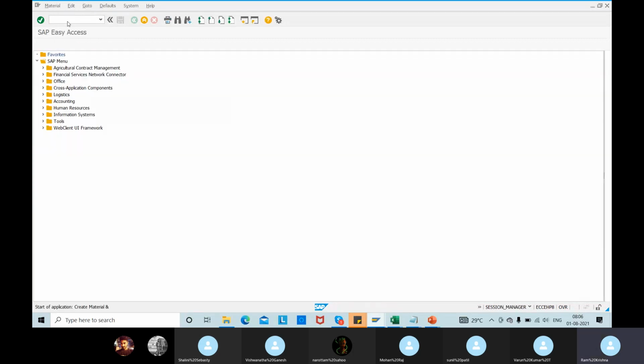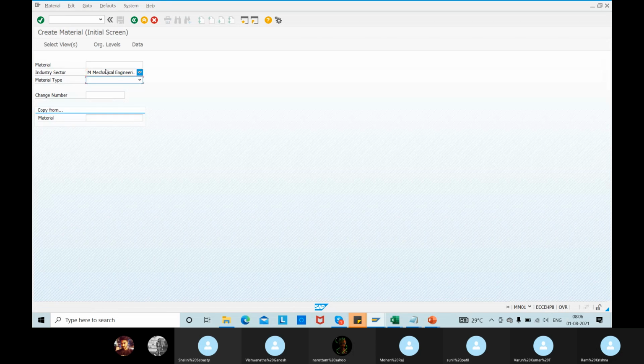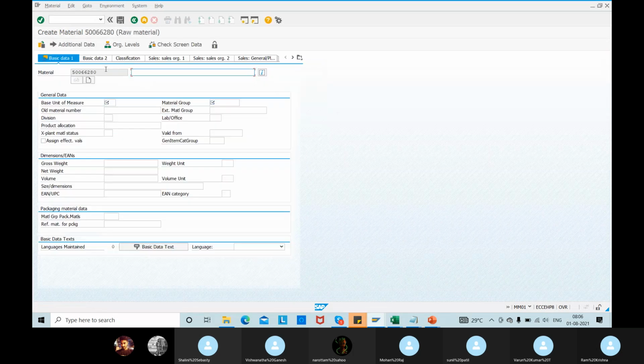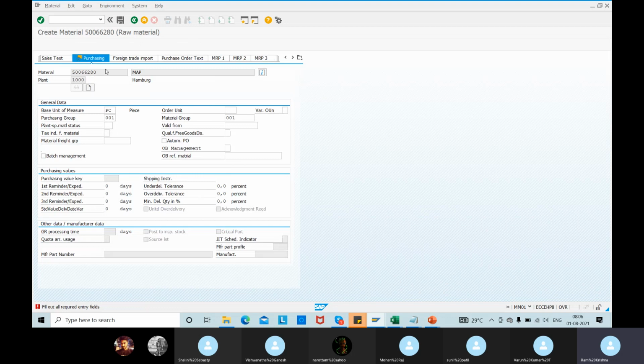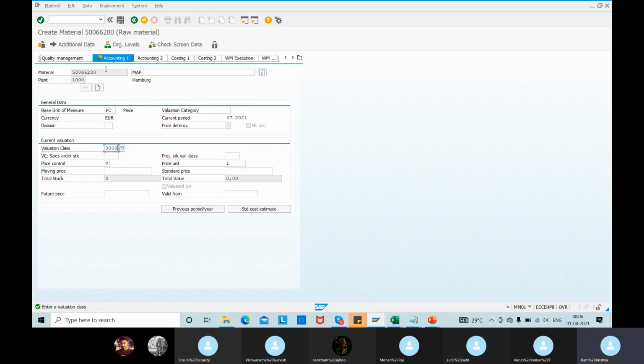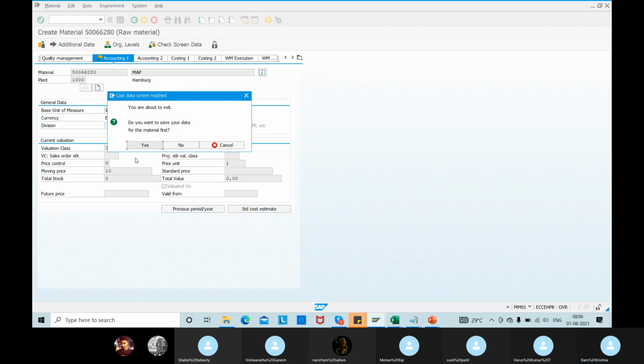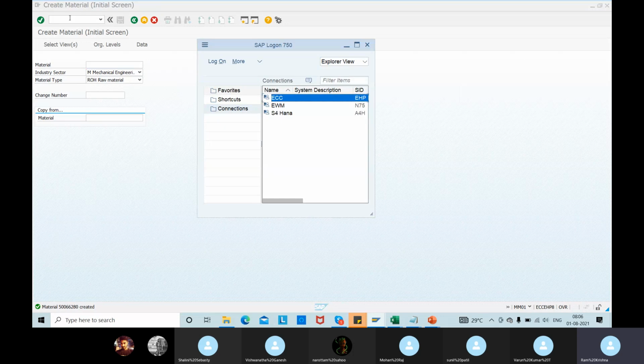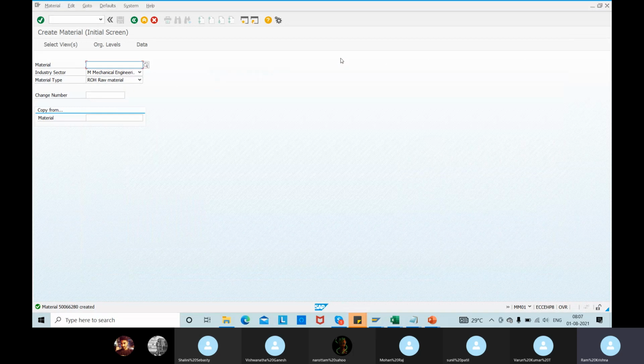In MM01 I am creating a material. In accounting we are maintaining the price indicator as V, moving average price. I am giving 10 and saving it. The material got created, 50066280. Now I'm creating a PR.